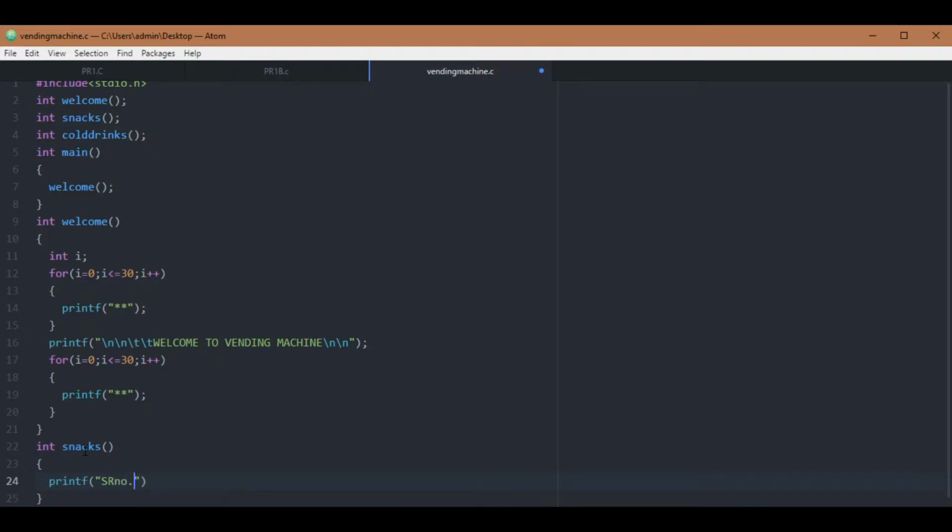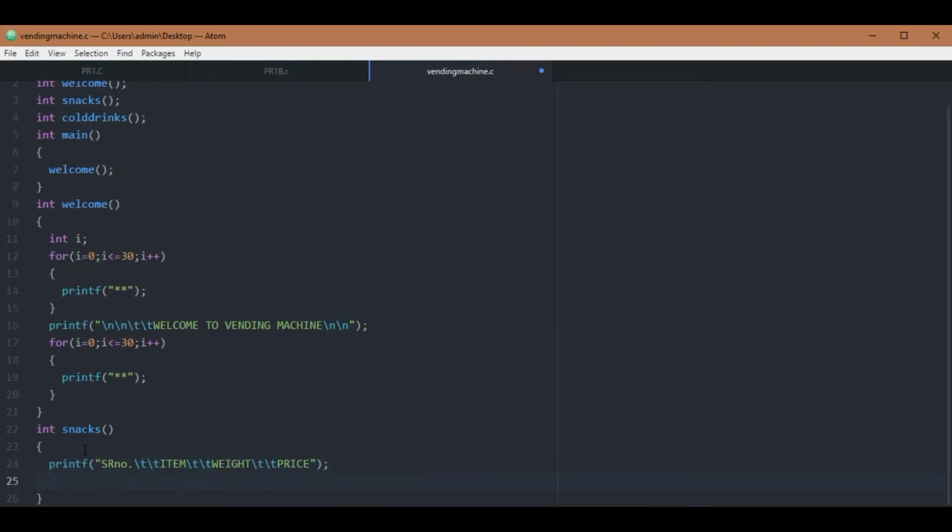It's for general purpose, I can call it serial number, then the item, and then we need to print the price of that item also. So I am going to print the price also, and after that just print whatever data you are having. It depends upon you, it's not compulsory, but just understand the logic I am using. I am first taking lays as an item. Its weight must be approximately 200 gram and the price would be 20.